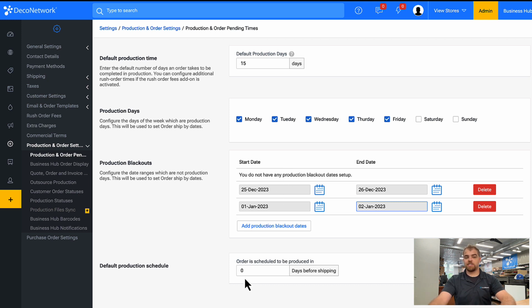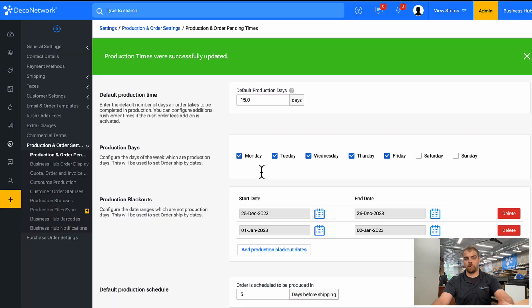You can also set the default production schedule. So what I can do is say, we're going to schedule this job 5 days before it is actually due. This is just allowing us to set the default schedule date for an order, which you can always update within the order itself.